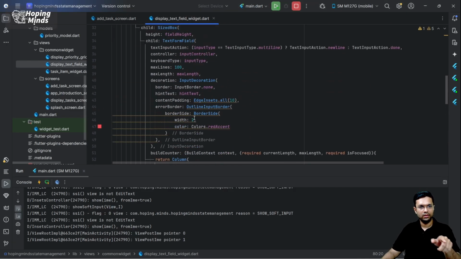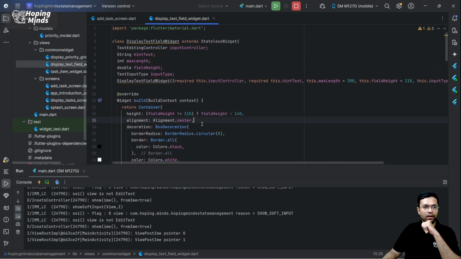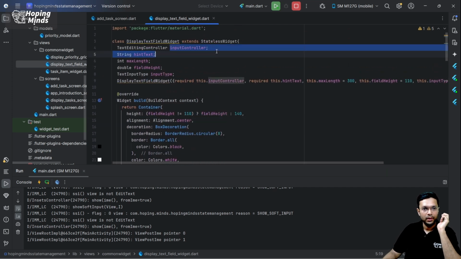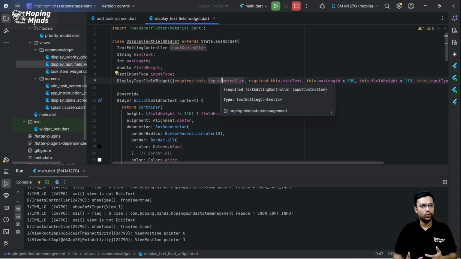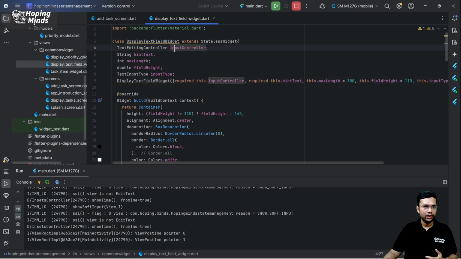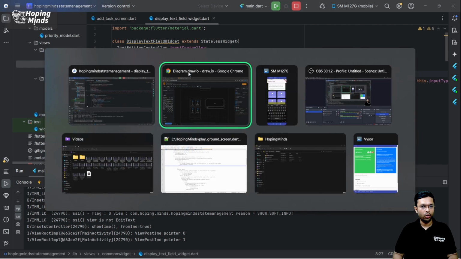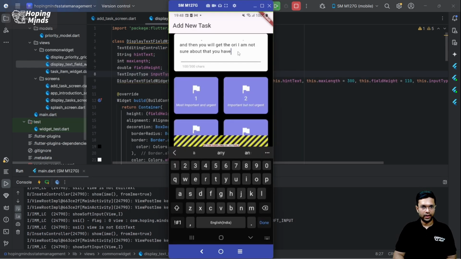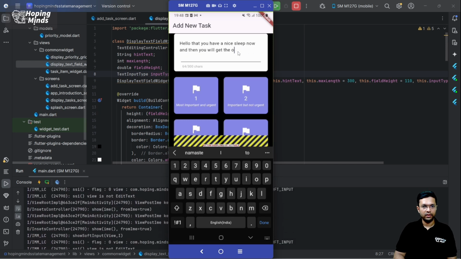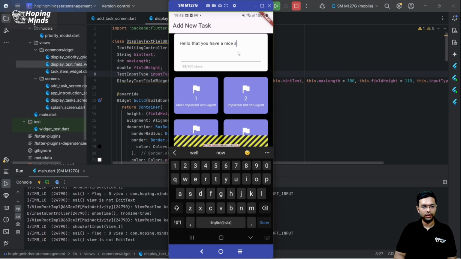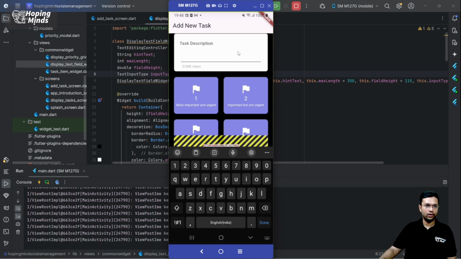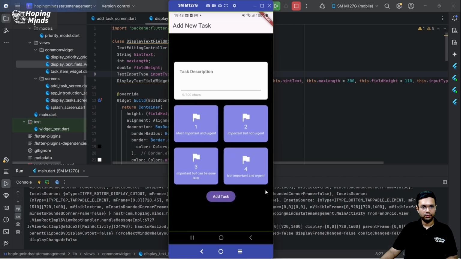Well, let me now show you this display text field widget. What I have done is made an input controller. What is a controller? The characters that you put inside the text field will be controlled with the help of the text editing controller. Hint is a small description. If I try to erase everything, it will show the hint text, which serves to give the user a small hint about what he should be adding inside the field.